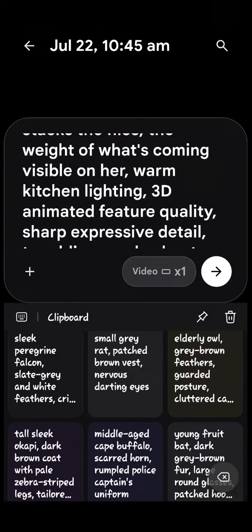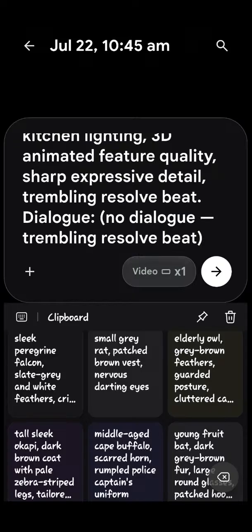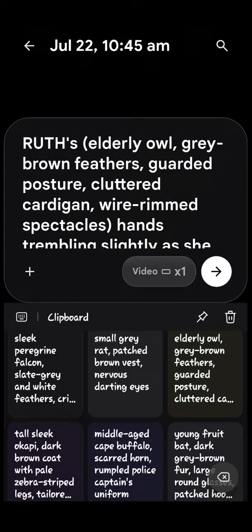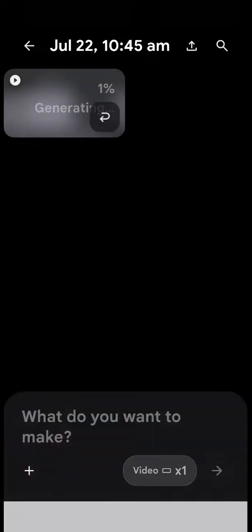All right, now I've gotten this particular view. It will work well because I've already explained who Ruth is and how she looks in detail. Now let's see how it goes. I don't have an image here, and I intentionally didn't use an image for this particular one. Just look at it. Let's go.